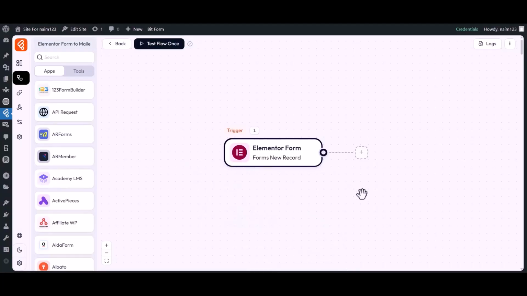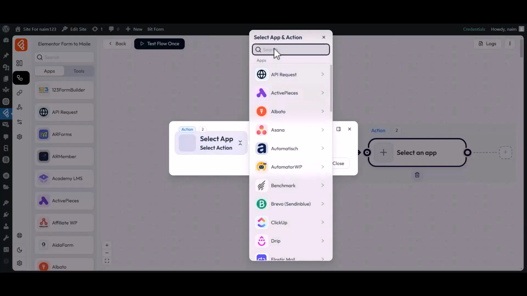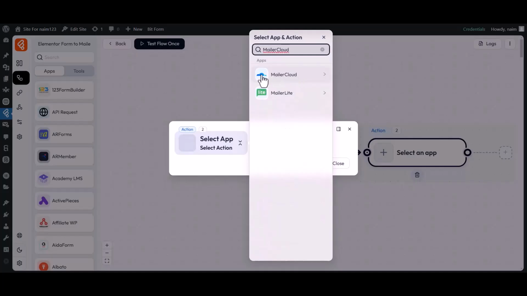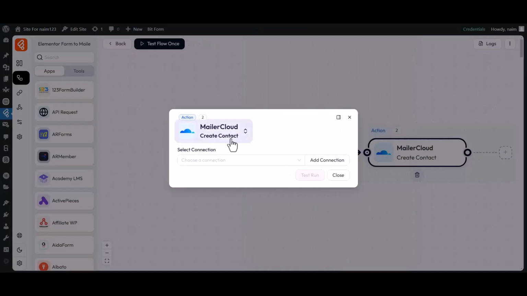Step 3. Add an action. Now, I will add MailerCloud as an action in the workflow. Click the plus icon again, then search and select MailerCloud, Create Contact as the action from the pop-up. Next, select a MailerCloud connection from the drop-down menu. If you don't have any existing connection or want to create a new one, simply click the Add Connection button.